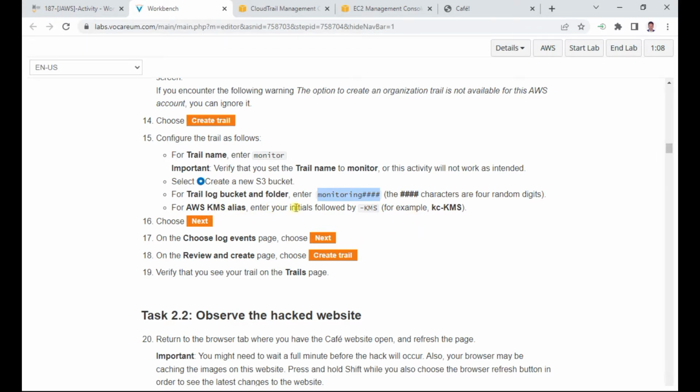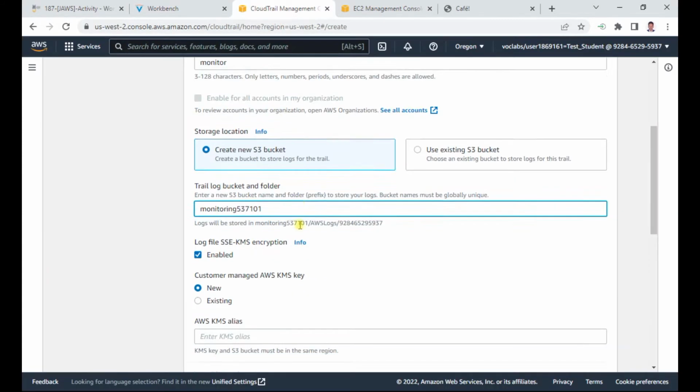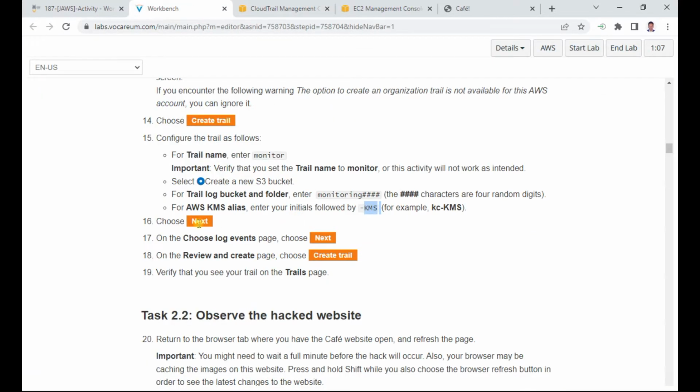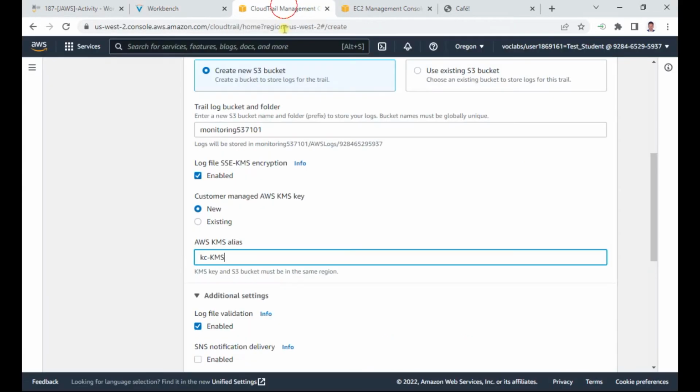So for KMS alias, enter the KC KMS. This is the value. Otherwise KC KMS followed by KMS. KC KMS, you can enter this particular one. And then you can create a trial. Next, and create a CloudTrail.